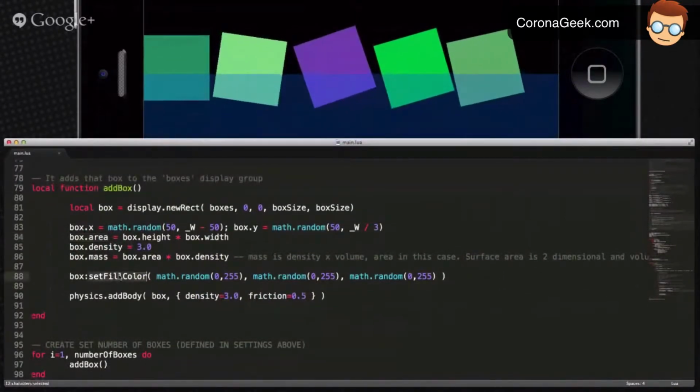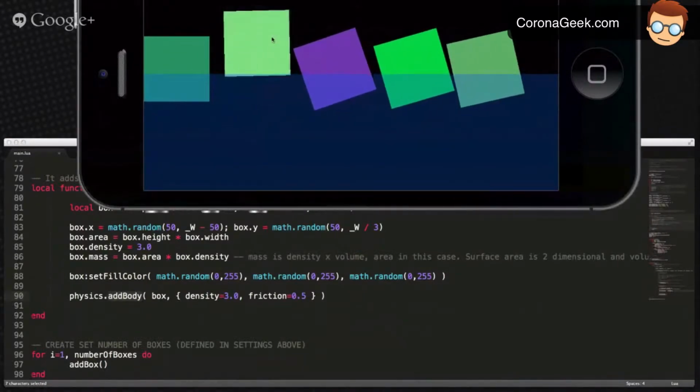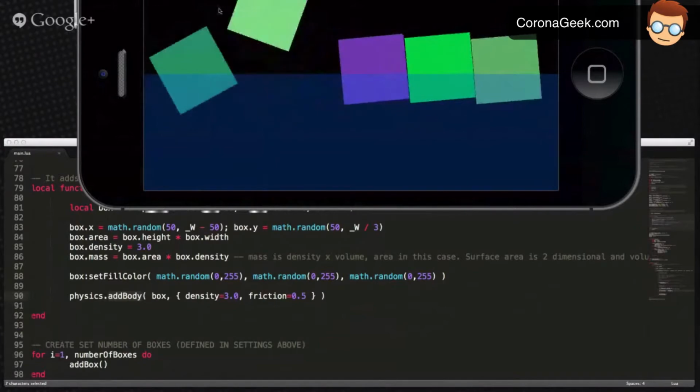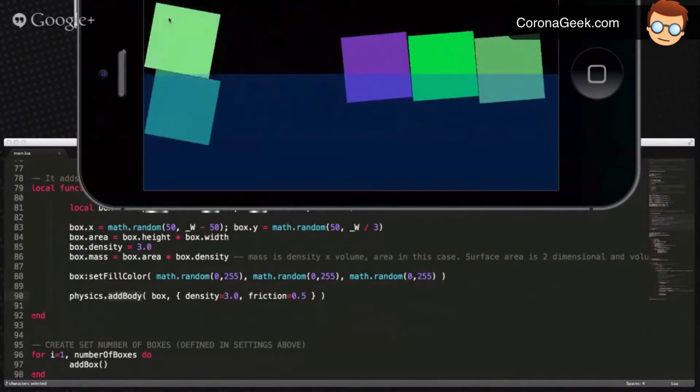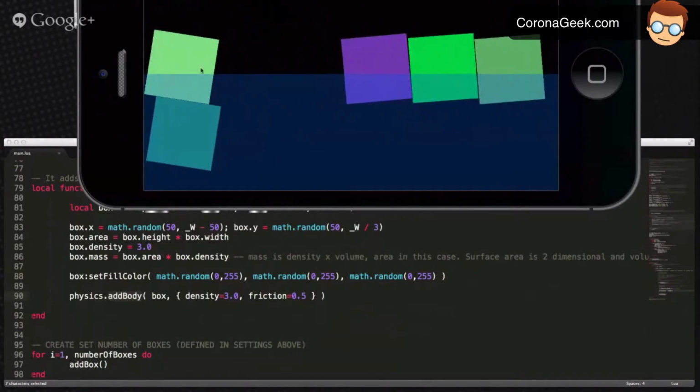And then he randomly sets the fill color on them, so they just show up as different colors. And then he adds a physics body to each one of these so that they'll interact with each other, which I don't know if we showed this before, but you can actually pick these guys up and spin them around, and you can stack them on top of each other, and they kind of interact with each other.